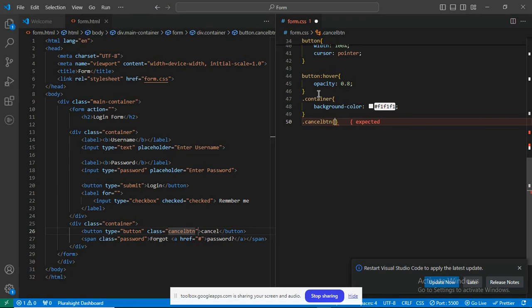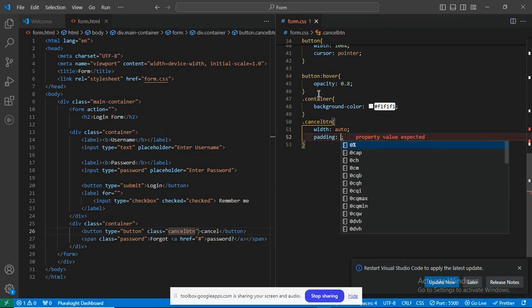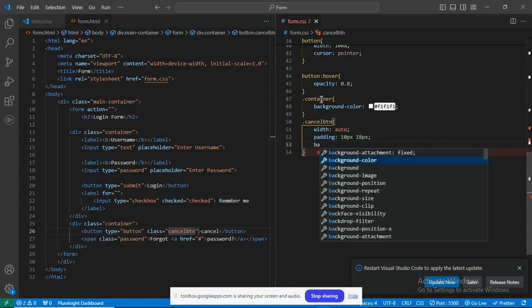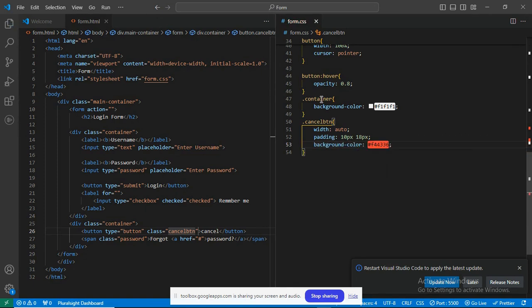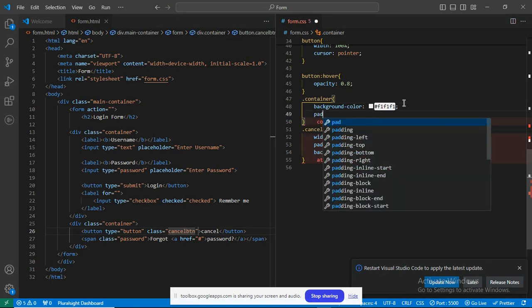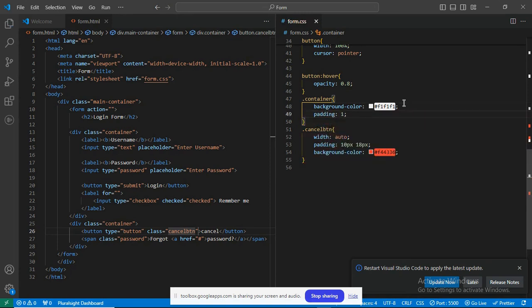The cancel btn, I'm going to give it a width of auto and a padding of 10 pixel, 18 pixel. Background color, we are going to give it a background color too. That is it. And in my container, let me give it a padding of 16 pixel.